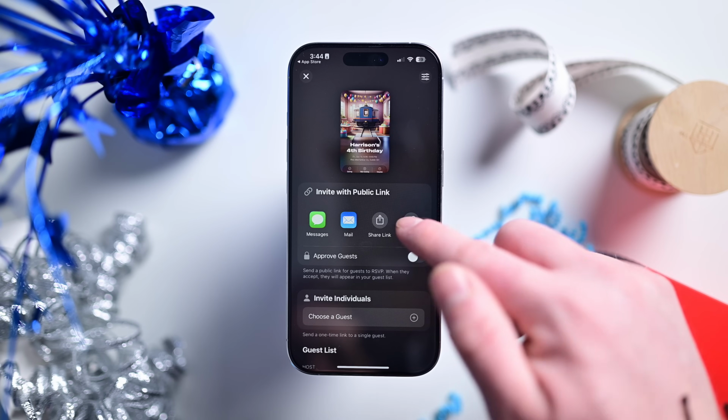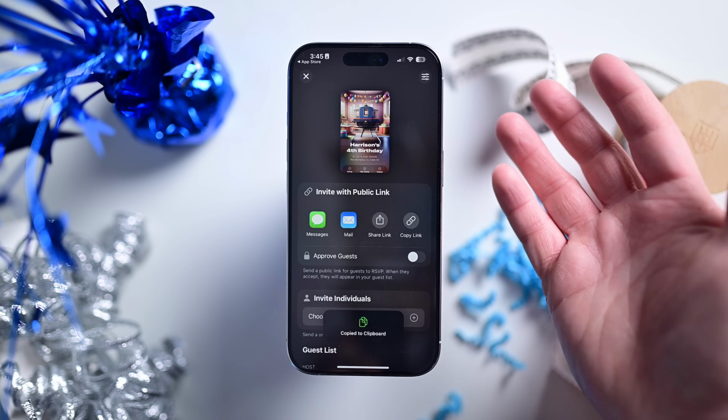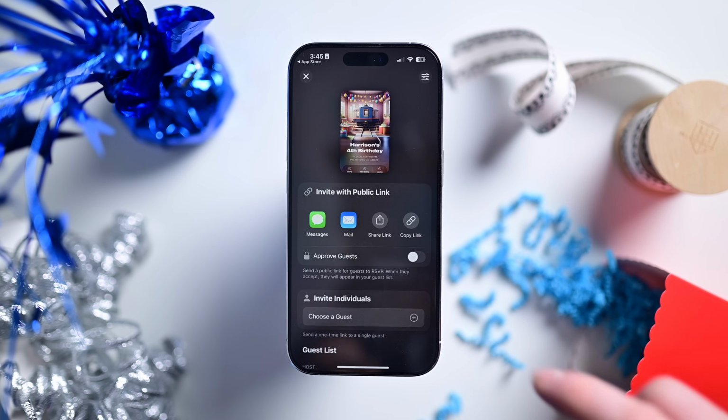When you go to share, you can copy a link to the post, share via various apps, or add a specific guest list from your contacts.